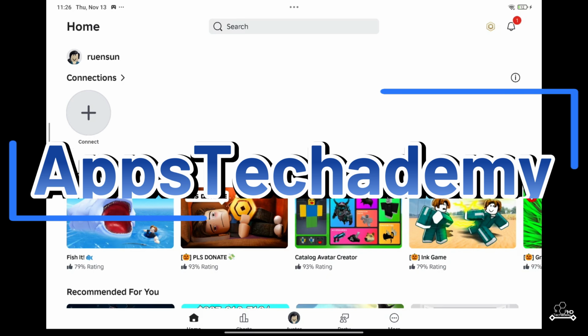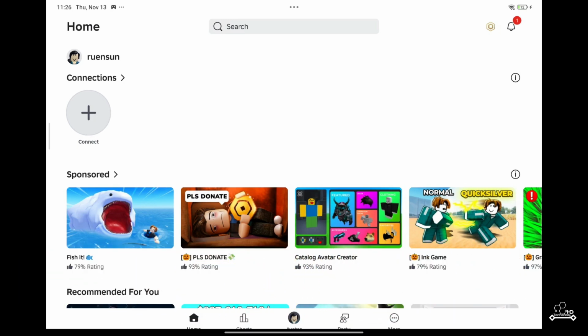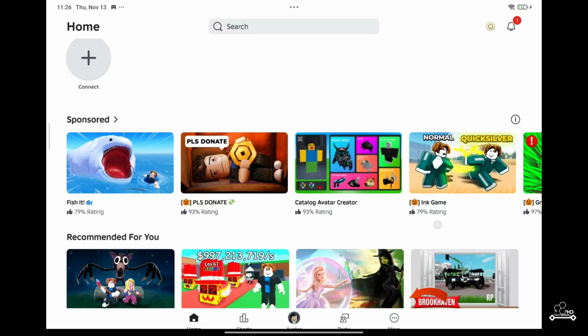Today in this video, I'm going to show you how to change text size in Roblox application using your Android device. First of all, open the Roblox app on your device and make sure that you are logged into your account. From the home page of Roblox, tap on the More button at the bottom right corner.